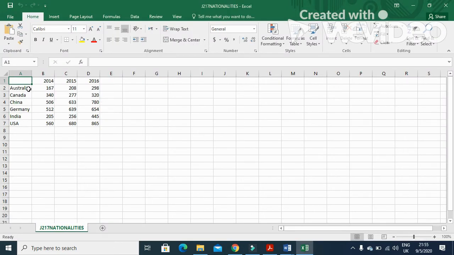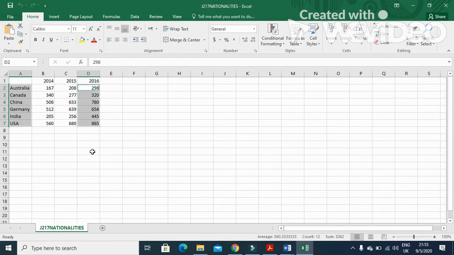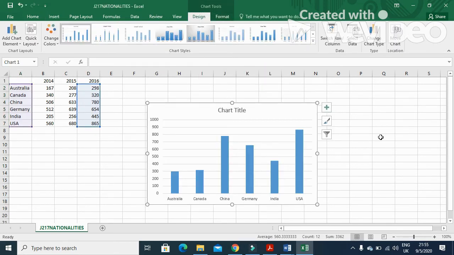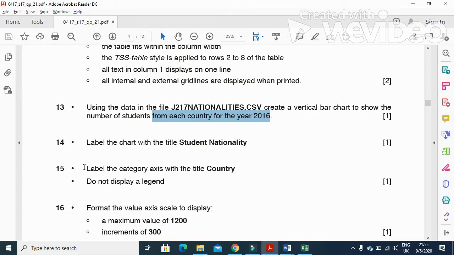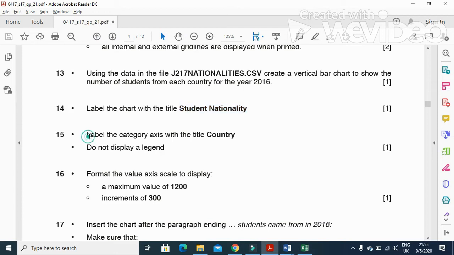So we need to select this column and then the 2016 column, and then click on insert a vertical bar graph. This is how it will look like. And then after, we need to give the proper labels. So the first one is student's nationality. It will be at the top of the chart, just like that. And next step is that label the category axis with the country title, country.